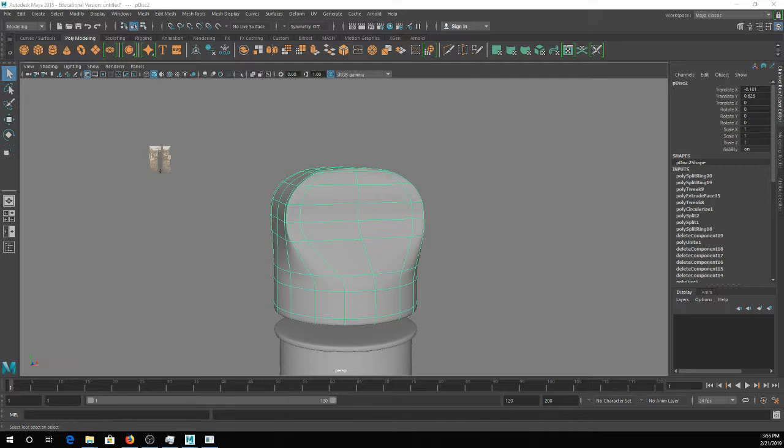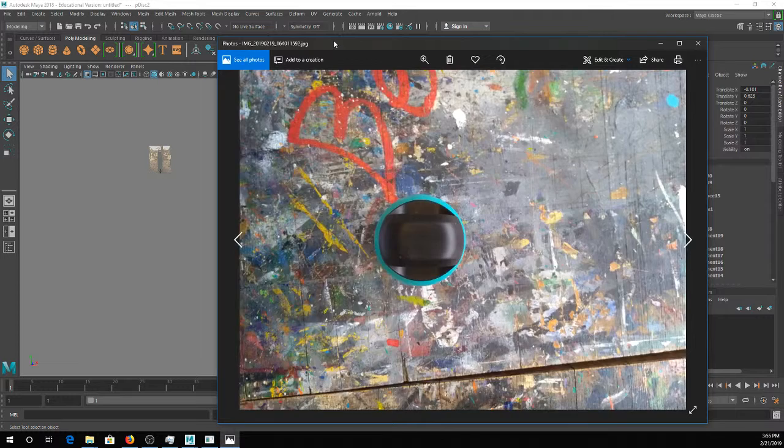Sure, open it in Paint. Dear God. No, I just tried to open a JPEG and it's like, do you want to open it in Paint?